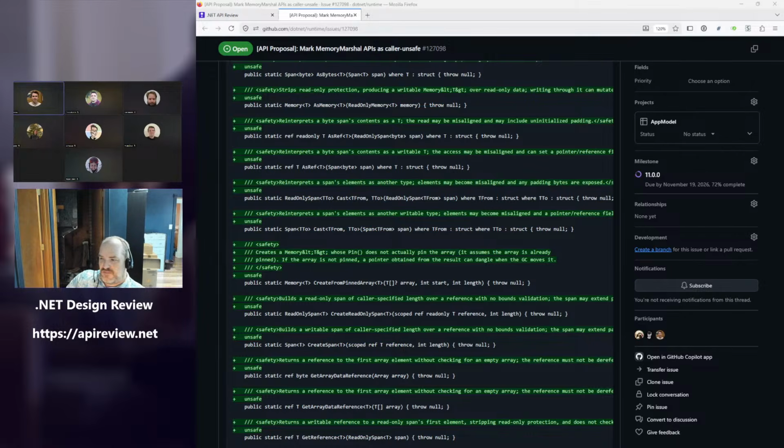CreateFromPinnedArray, as the comment says, does not actually pin. It assumes that the T array is already pinned and marks the is-pinned field in the memory of T. It's the user's responsibility to ensure that it was actually pinned, such as using a GC handle or GC.AllocateArray pinned.